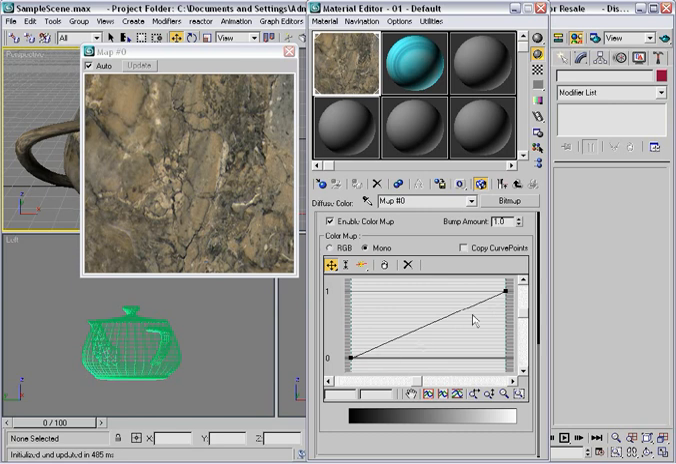There's a graph here that represents the tonality of the image. The shadows are down here, the midtones are in this region, and the highlights are up here. When the graph is a straight line, it's not doing anything. Make adjustments by adding vertices to this curve and moving them up or down. You can use the color map in two modes, in monochrome to adjust intensity, or in RGB mode where you can adjust each of the three color channels.